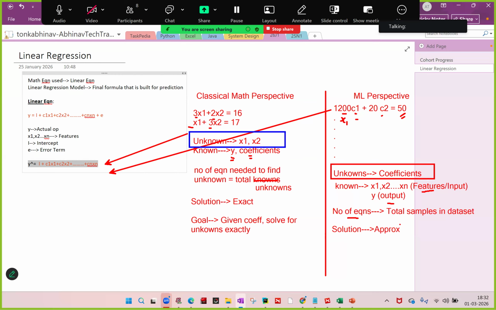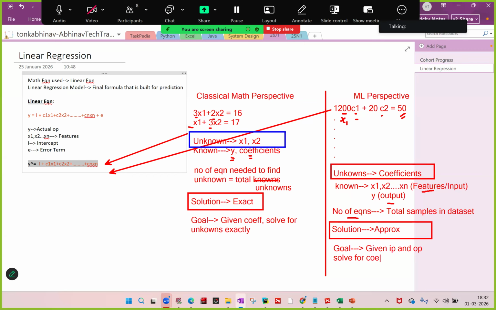In maths we will be finding the exact solution, and here the solution is approximate. And the goal is, let's write down the goal also, classical ML goal: given input and output, solve for coefficients that best explain the data. Okay.